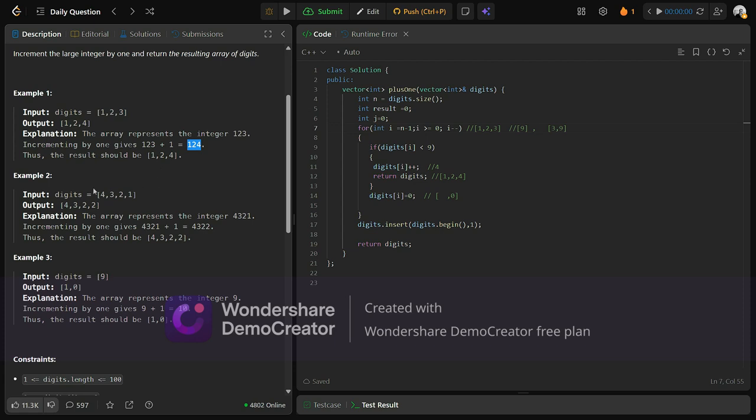So if you see 4 3 2 1, at the end value we are adding plus 1. So we are getting 4 3 2 2.